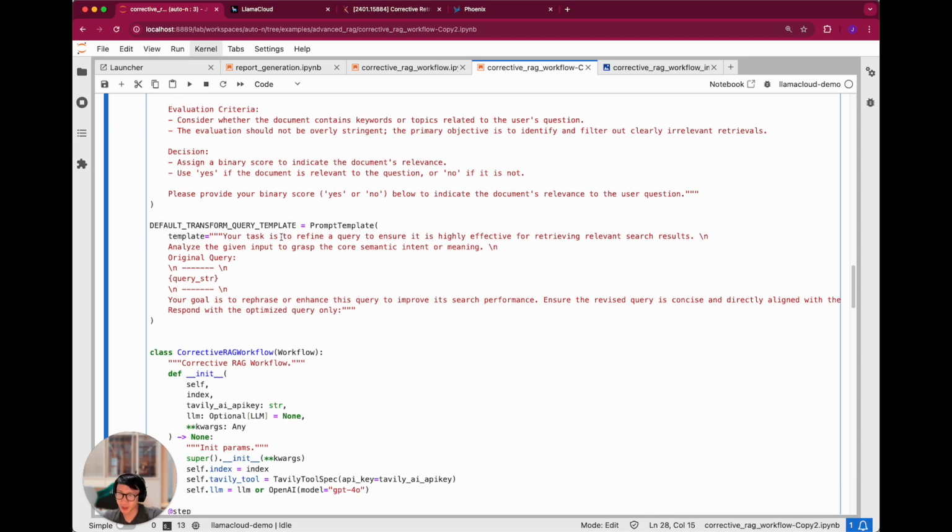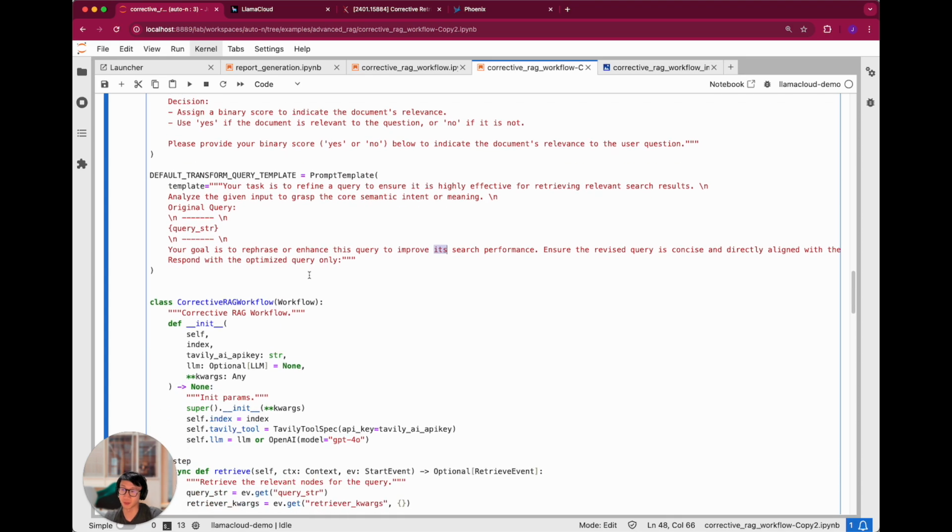The next step is to determine, given the input, if we decide to do web search, to try to transform that query into something that's more well-suited for web search. So if you need to transform something into a set of keywords to pull in information from the web.